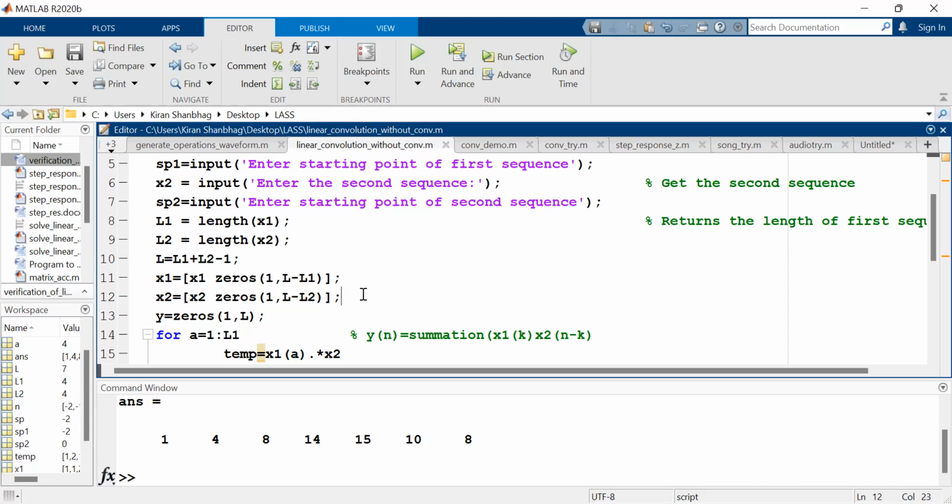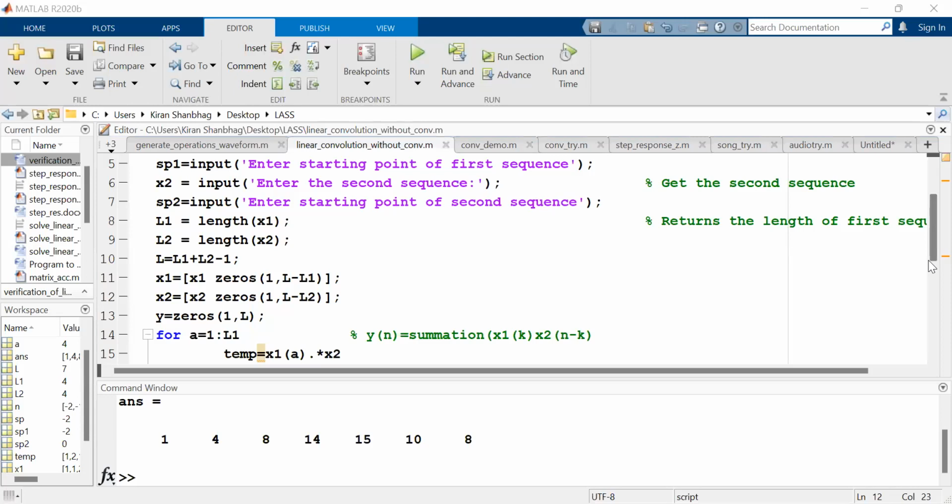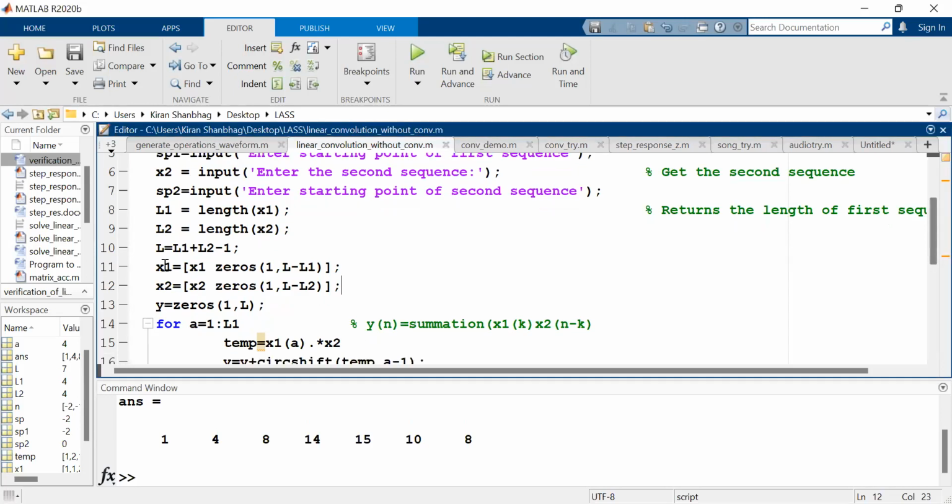Fewer zeros are going to create an issue. More zeros are fine. Okay, so I think I have one zero extra here. So you can see initially, I will run this program so that we have a better feel of it. That's what L1 plus L2 is, and this is what I told. What is my intention? Why am I appending zeros?